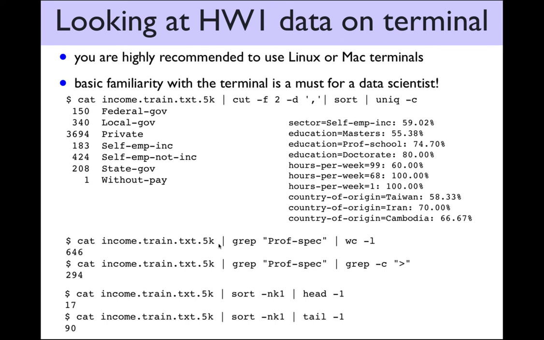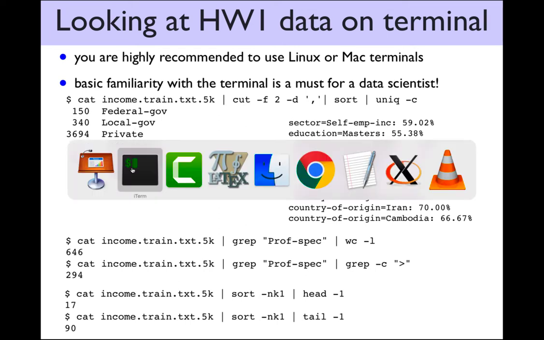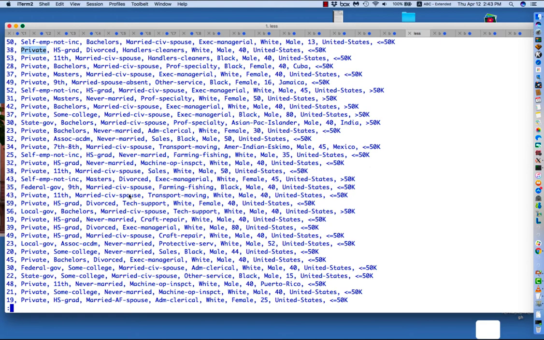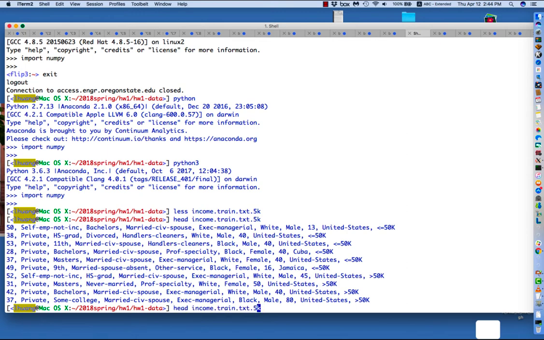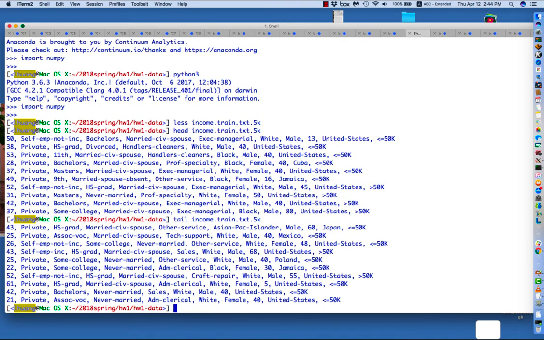Okay, so let's look at an example. How do you see what kind of values are there for a certain field? For example, let's say how many possible sectors are there for the second field? Okay, so how do I do it? I say cat, and let me do a demo. So head is basically taking the first 10 lines, first 10 examples, and tail is the last 10 lines, okay?